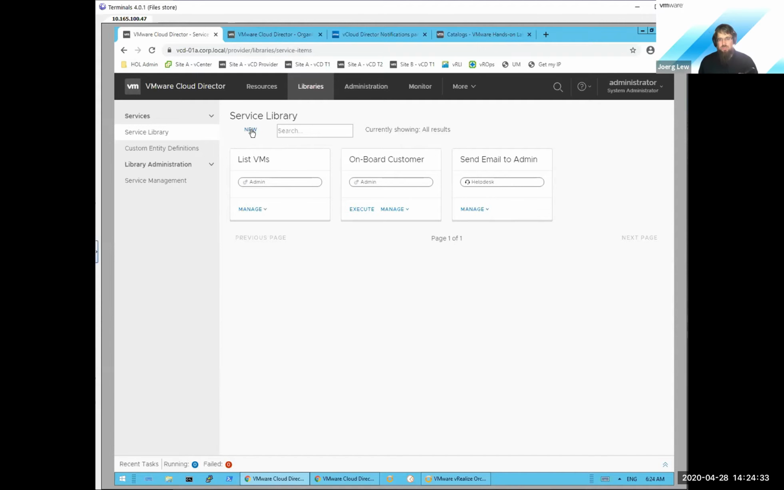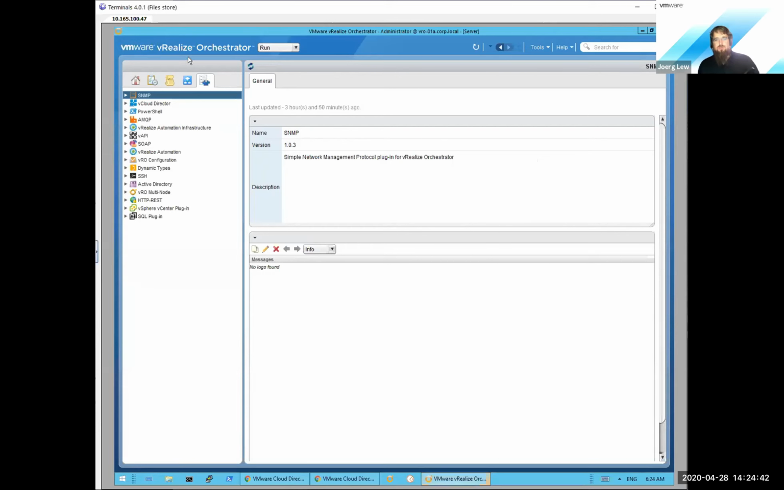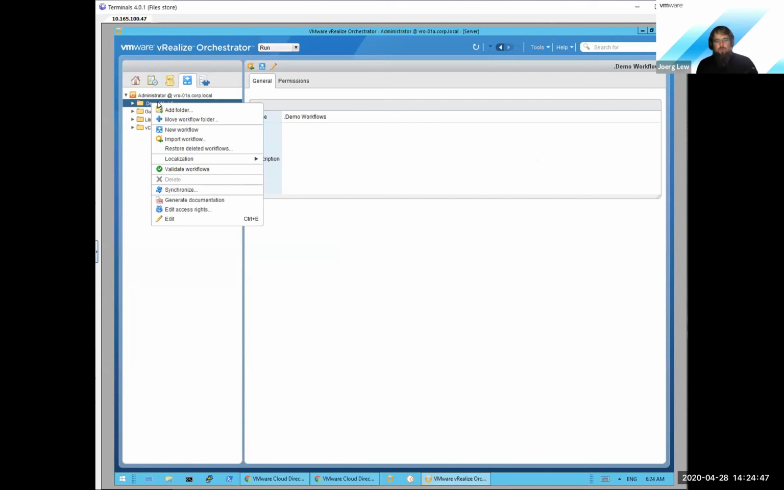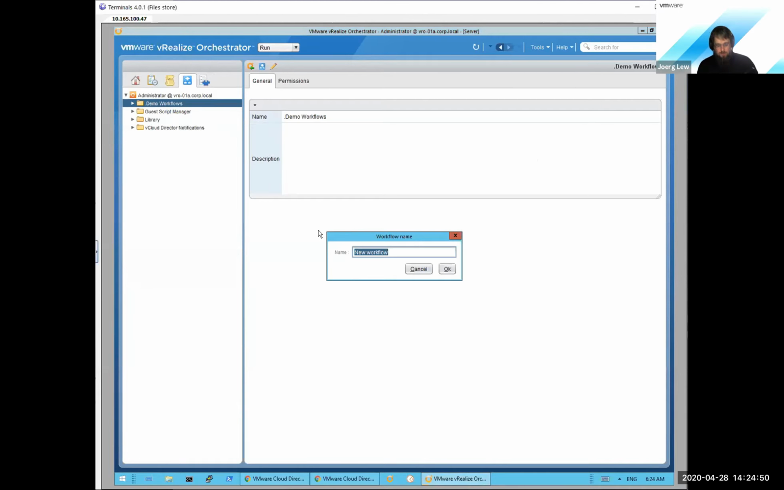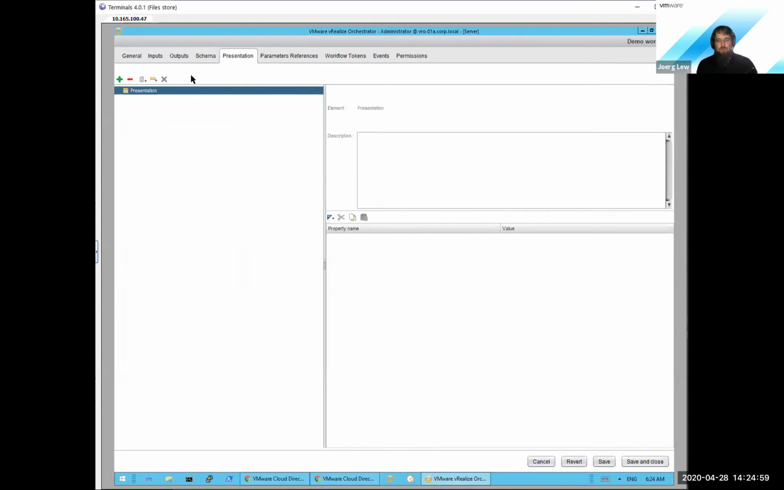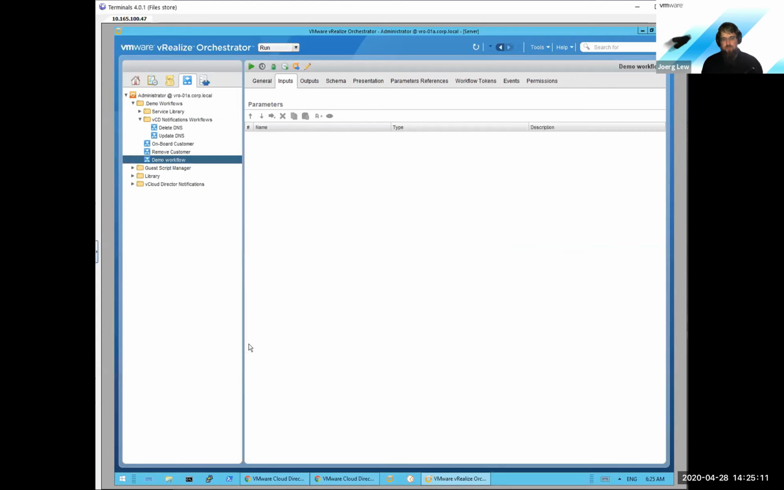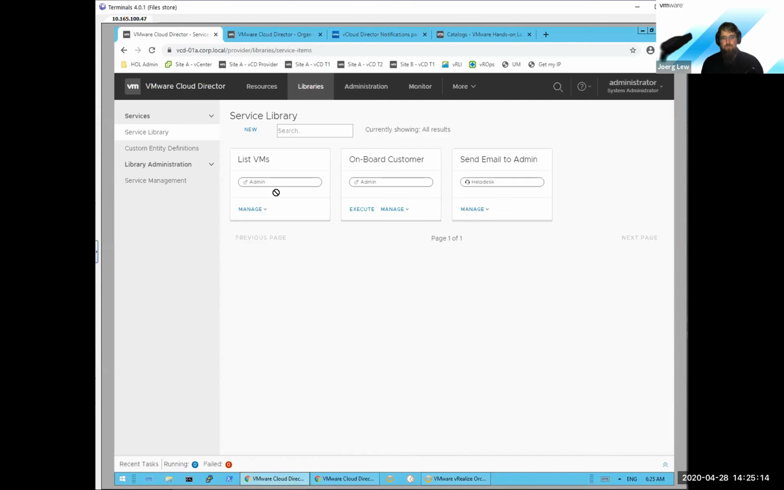And let's quickly just have a look at how that process works. So I'm connecting back in my other screen to vRealize Orchestrator client. And in this client, I'm just going to create a new demo workflow, just to have a workflow ready. A very simple, empty workflow that does not do anything yet, just to have it in the library, because I just want to show you the process.